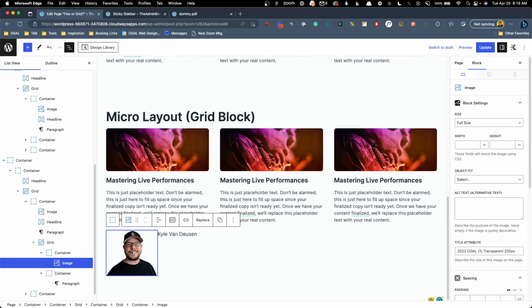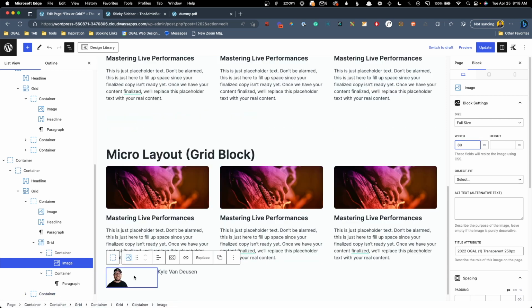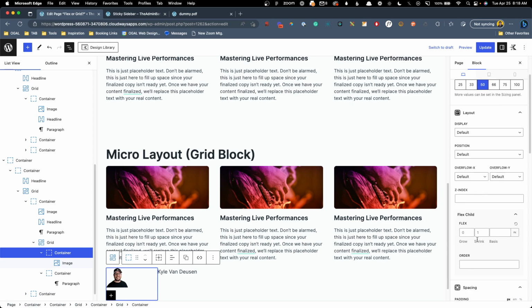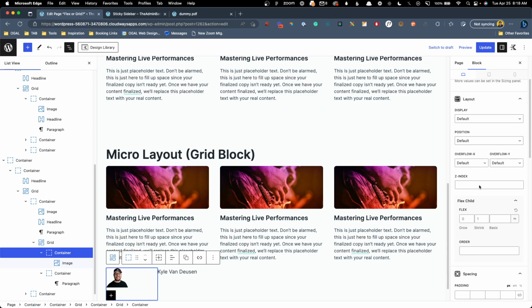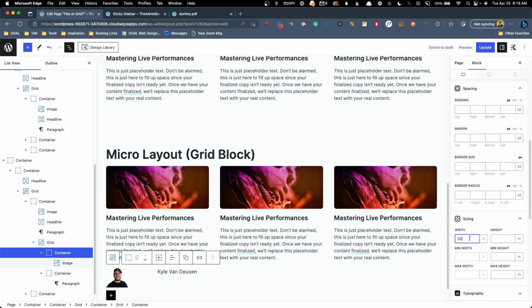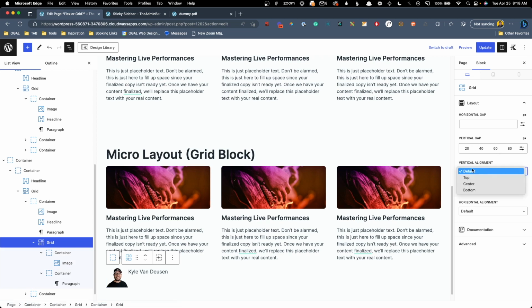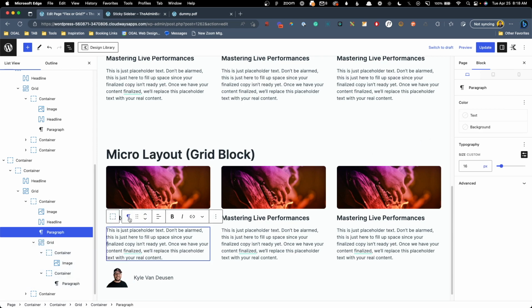Now, this image is too big, obviously, so we can make this smaller by just changing the width to maybe like 80 pixels. But now this column's still taking up the full width. So we'll have to go down here and make sure that our width setting instead of 50% is just zeroed out. Now it will only take the width of its content. We can go to the grid here and vertically align it to the center. And we can give it just a little bit of gap. And we've got a pretty good setup here.